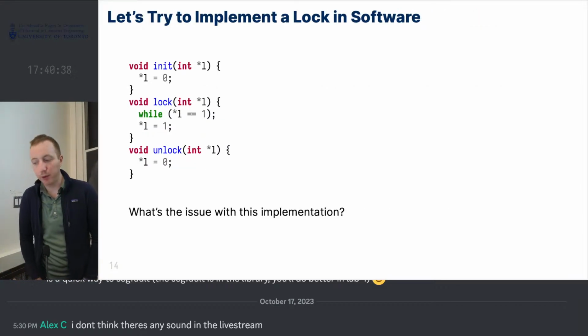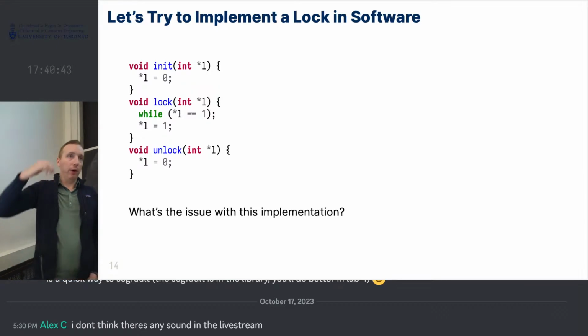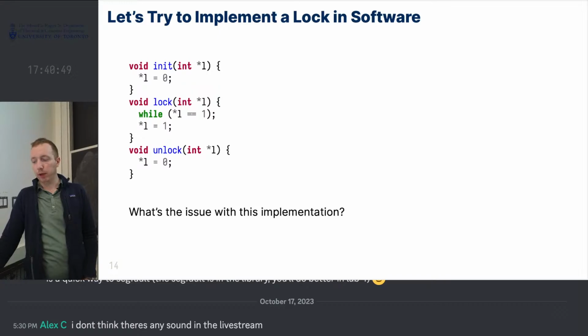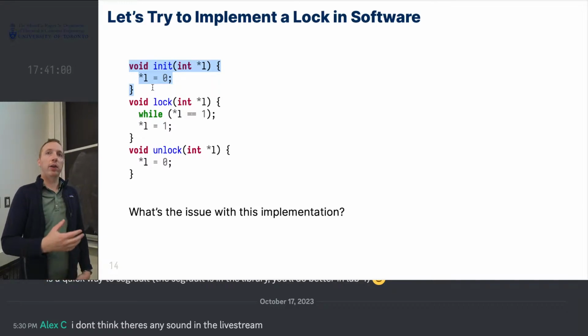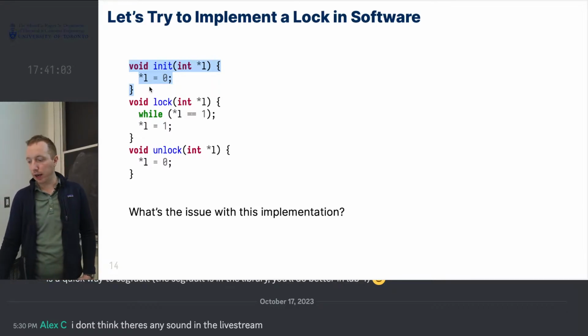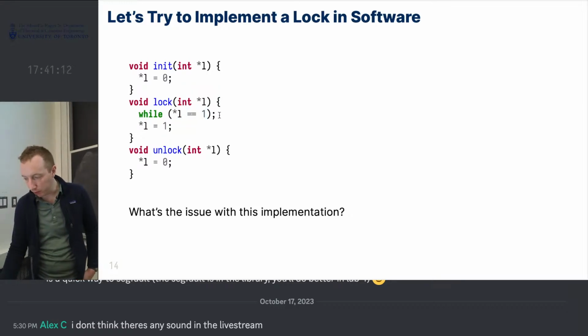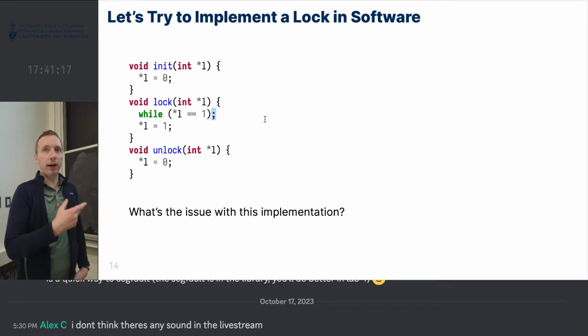So let us try to implement our own lock in software since we have a multi-core machine. We will just represent a lock as an integer, and we will have a pointer to it, and we will just flip the value between 0 and 1. Initially, the value of that integer should be 0 to indicate that no thread has the lock. And then in my lock function, this looks a bit weird. While the value of the lock is equal to 1, there is a semicolon here. That semicolon means that it will keep on doing that while loop while that condition is true.